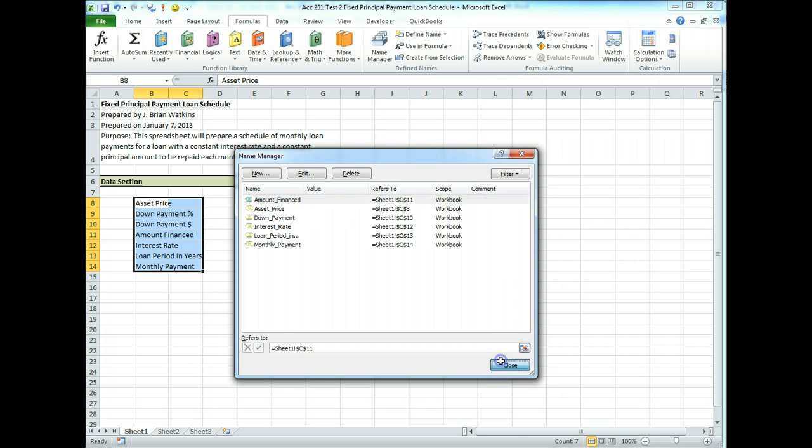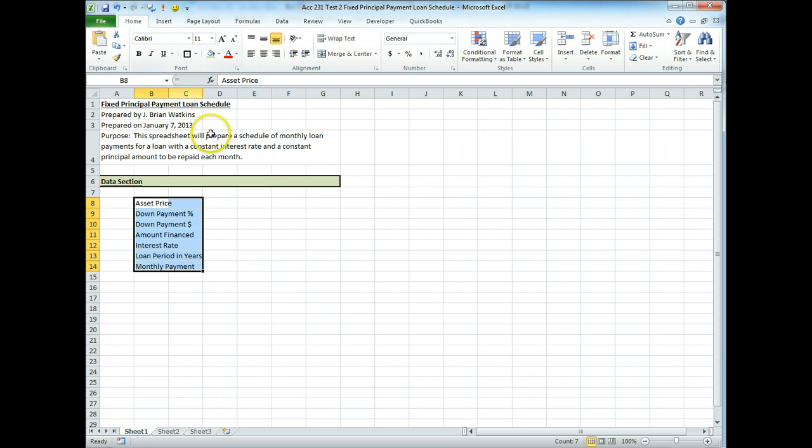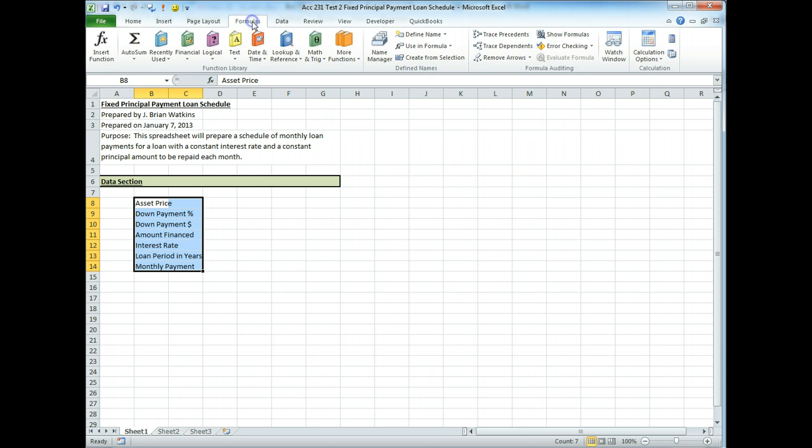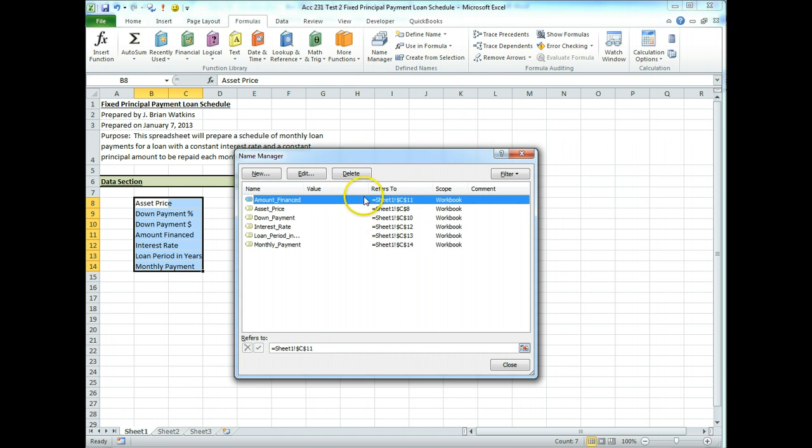Let me just show you where I found the name manager. We were here. Now go to the formula ribbon, name manager button. Okay, and now we're going to fix up that little problem caused by the fact that the computer doesn't read special characters. So the down payment in 10, that's fine.